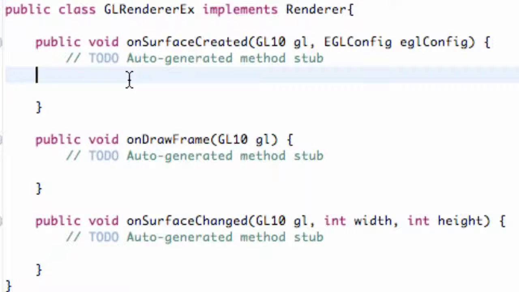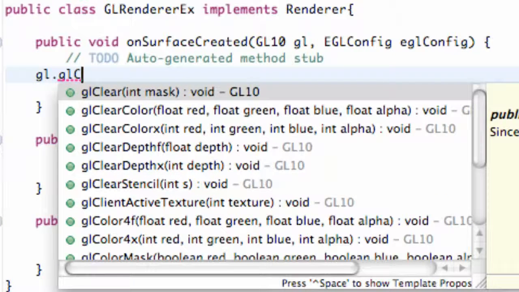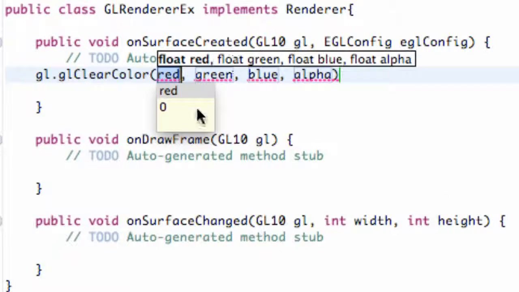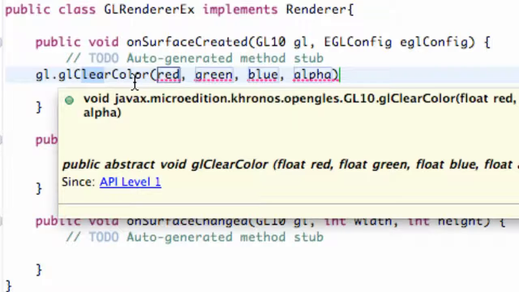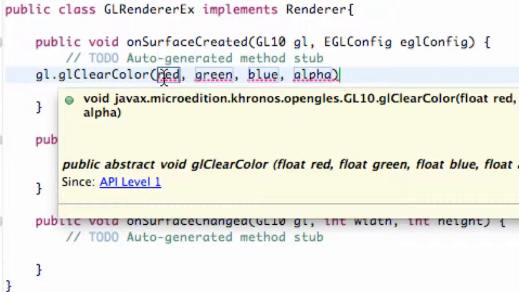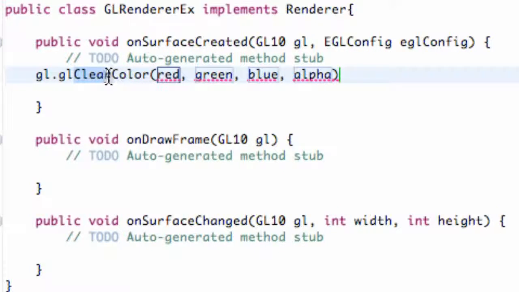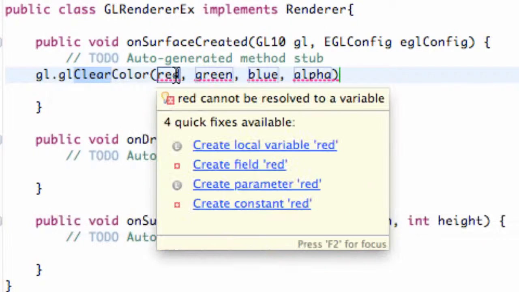What we're going to do first within our onCreate method is type out our GL object that's being passed in. We're just going to say .glClearColor. This is basically just setting the color value for the most part. But what is this clear all about? You're probably wondering why it's calling it to clear a color. Well, basically all it's saying is when you call the clear command, send in this message, tell them what's up.